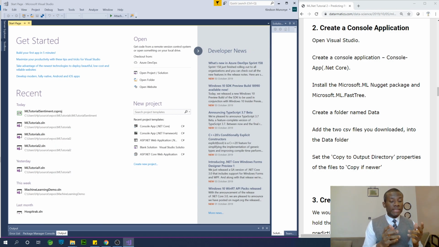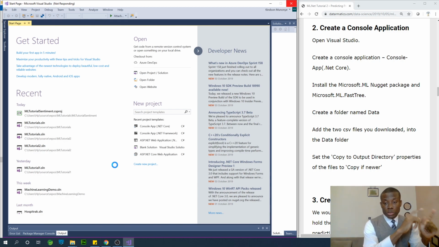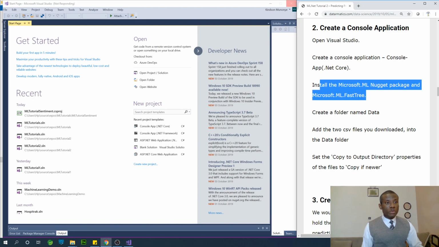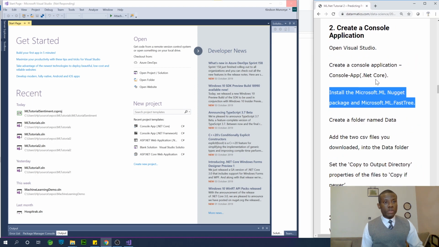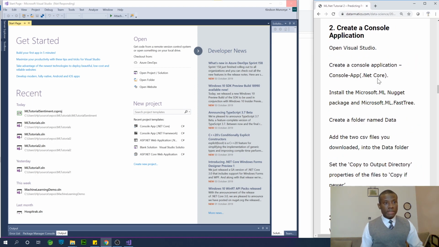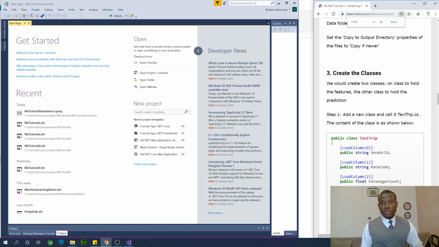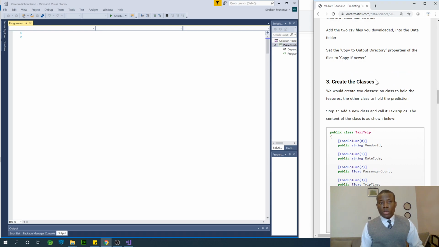The next step says install the Microsoft.ML NuGet package and also Microsoft.ML.FastTree, because it seems it's using a decision tree model, but I don't know. But this is what is required. So it's trying to set up the project, and at this point, let me shift this a bit and reduce the font size so that we will be able to see a bit more on the screen. All right. So now we have the project set up.